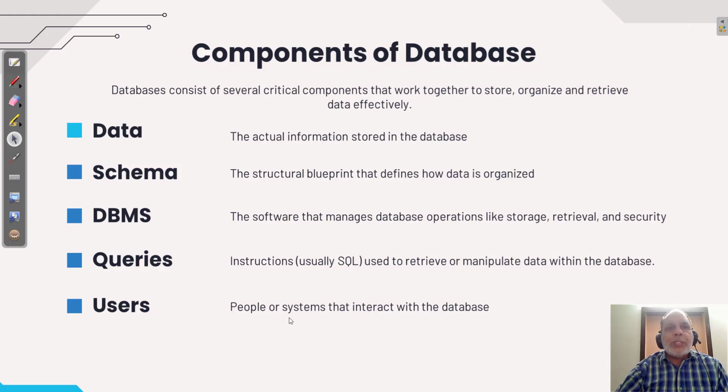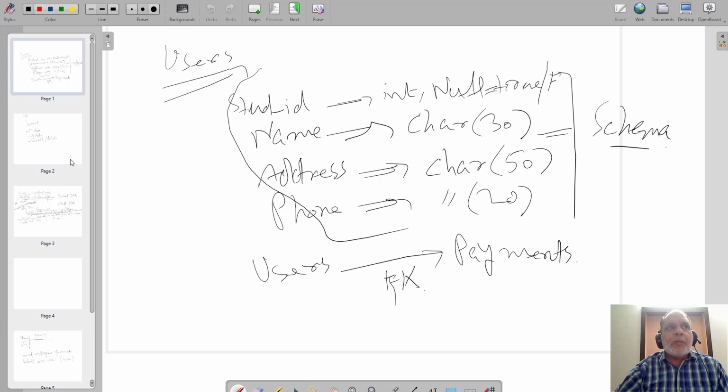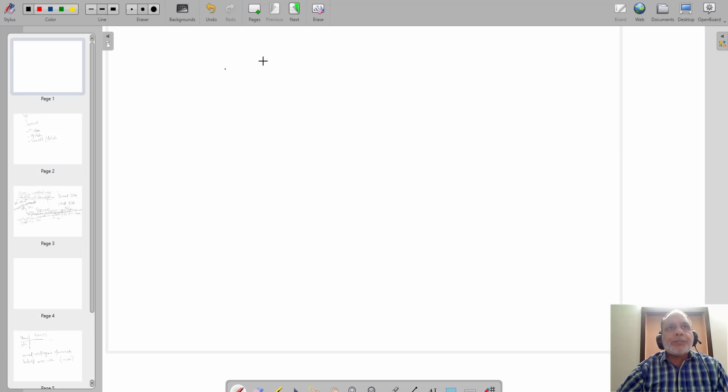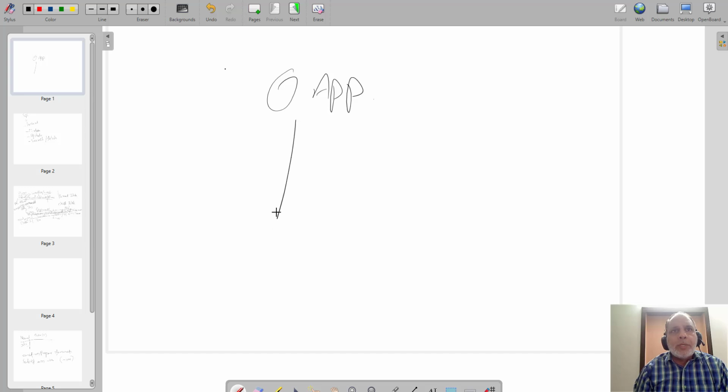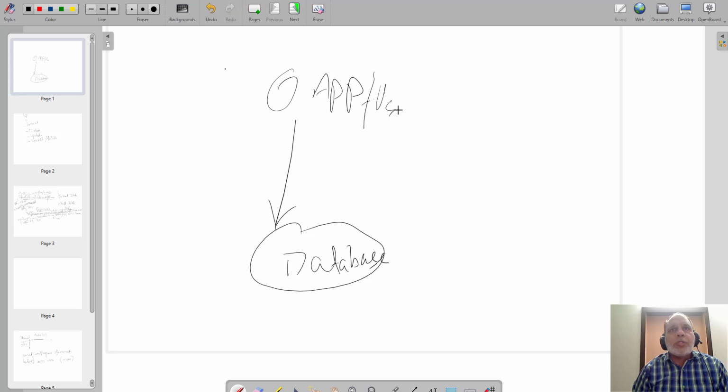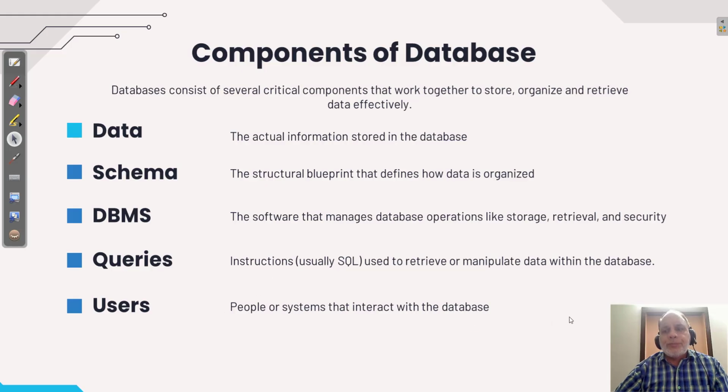Users. Actually, a user is a person or a system. In the first example, I will show you the application or the user. This is the app, so it is using the database. So these are the application or the users, right? Then they are using this database. So these are the components of the database.